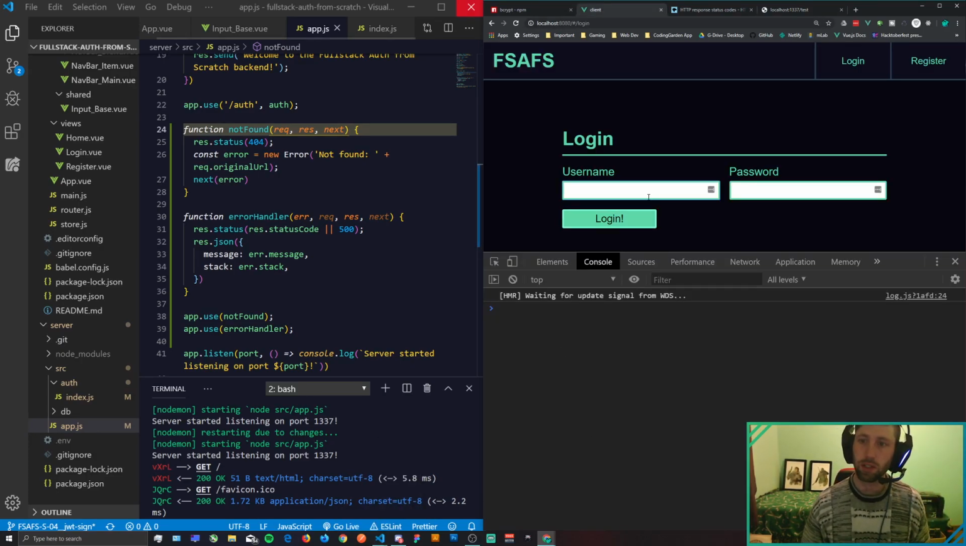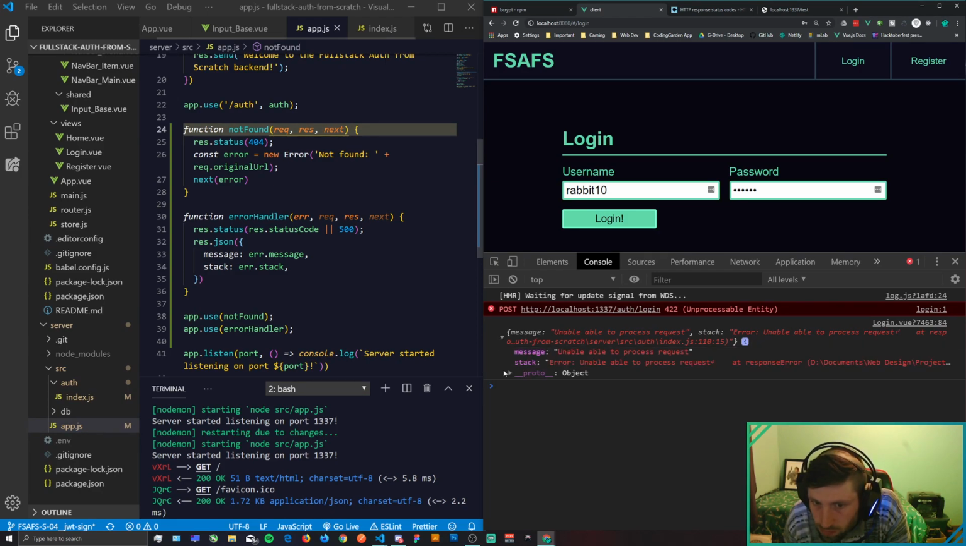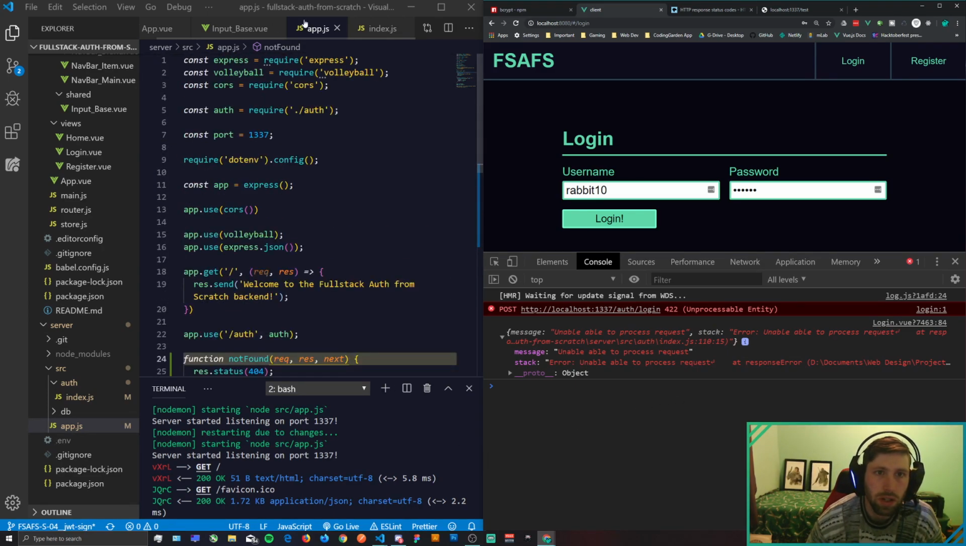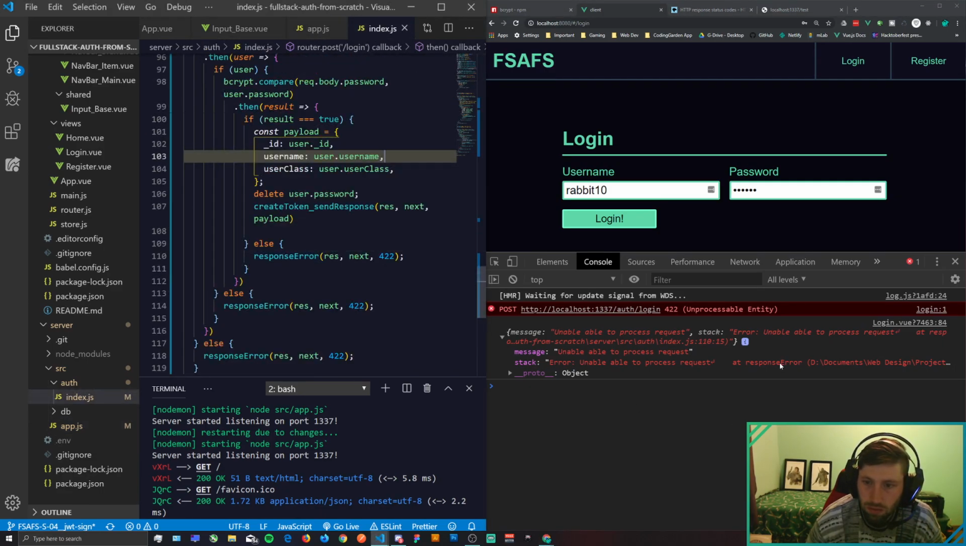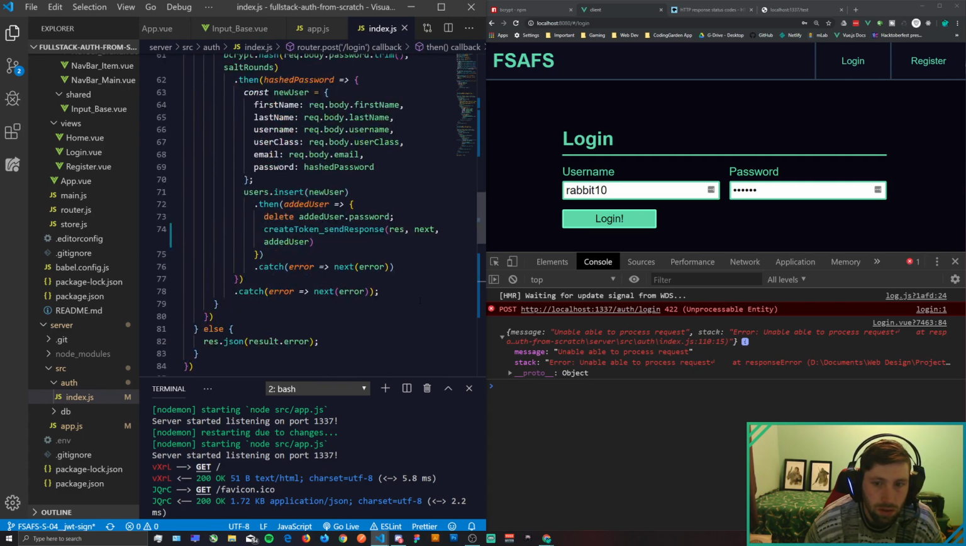And if we have rabbit10 and we do the wrong password, that gives us an error, unable to process request. Unprocessable entity. Alright, wait a second. Are we sending this to the front end? Yeah. Oh, it's coming back right here. Let's see. res.json, user token, next error. Where is this one coming from?